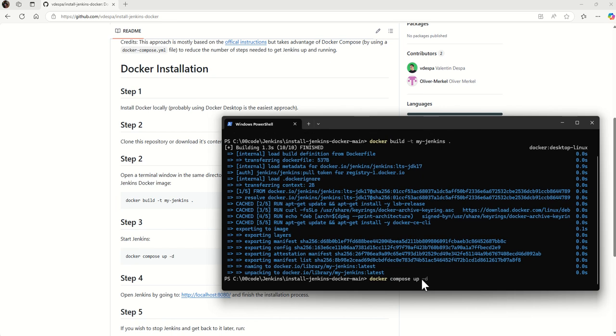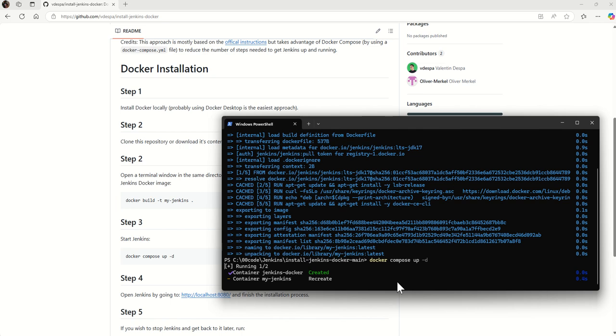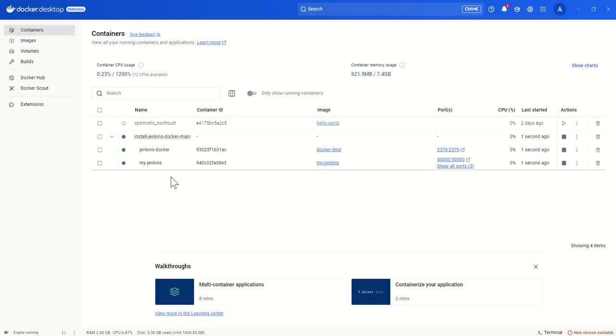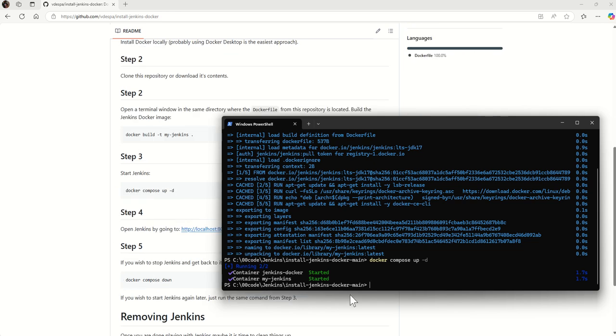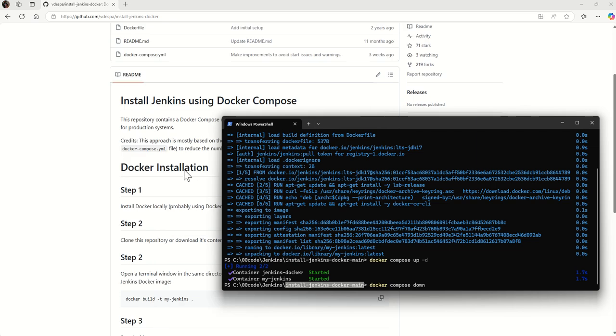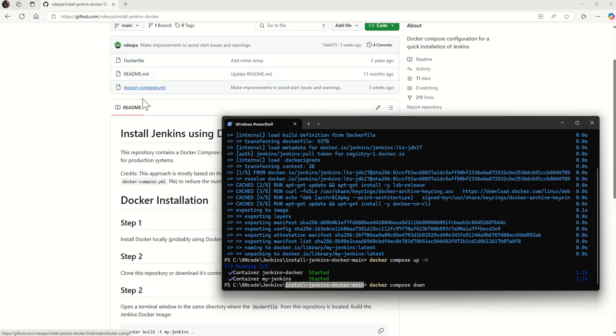So here you create a container in your Docker. Here is a container, it's running, okay? If you have some problem with your container and you want to delete it, you can run this command: docker compose down. Okay, keep in mind you run the command in this folder. In which folder? The folder with this Docker file.